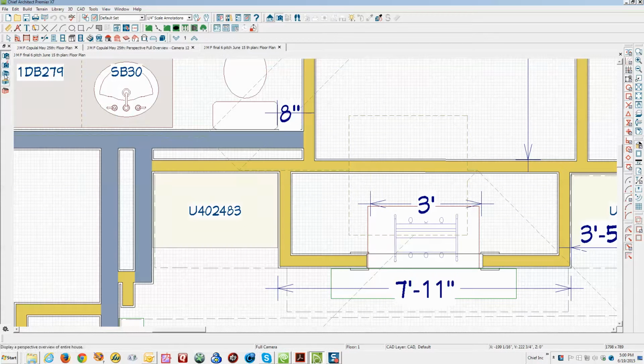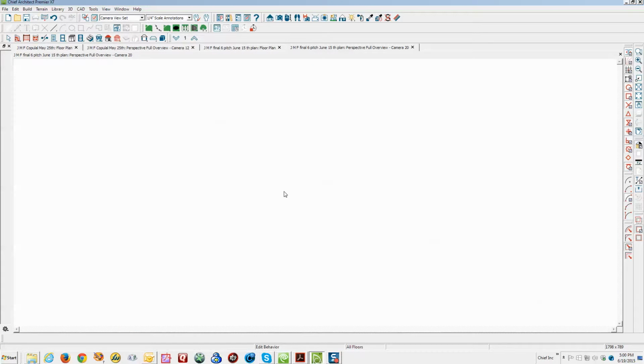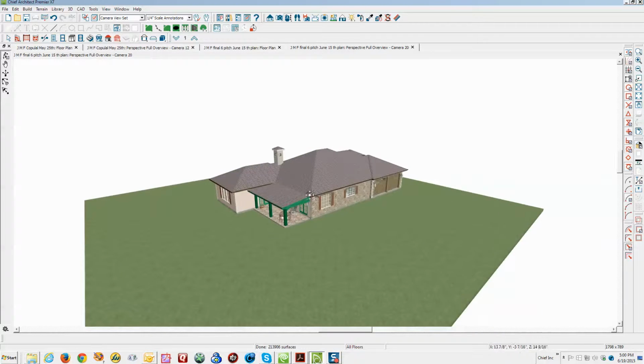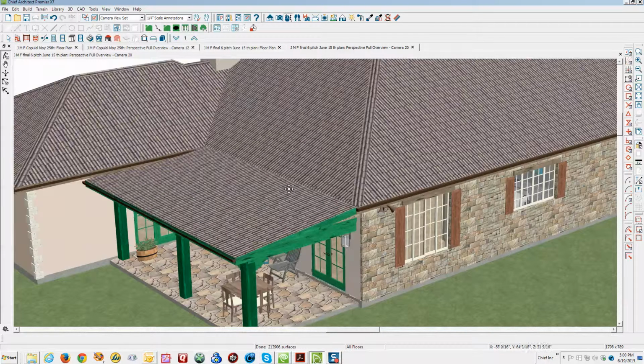Well, take a look at the overview for that one. Yeah, this one has a shed roof. Okay. The easiest way I can think of, since these are saved as copies of each other, we'll just take this roof here and copy it.